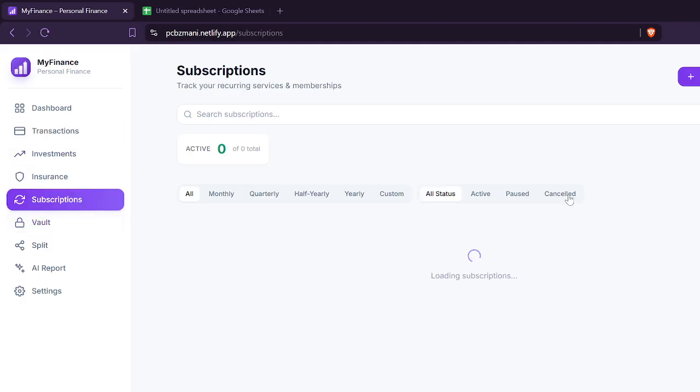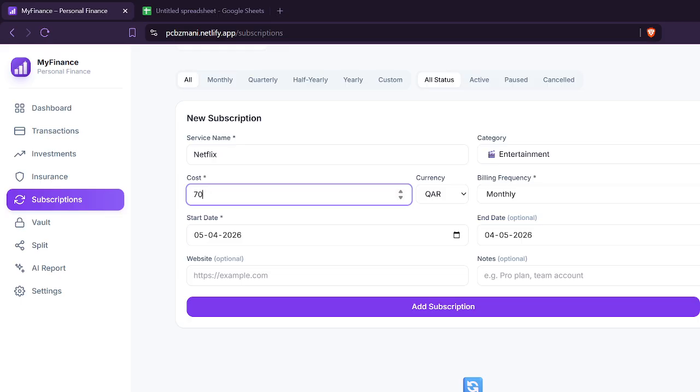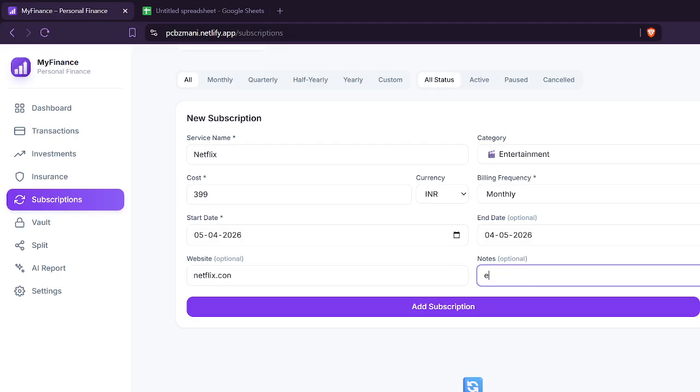Now let's go to the subscription. Here the idea is to manage all your subscriptions. Basically you have Netflix, Amazon, and so on, all your subscriptions. Let me put Netflix, and this is my entertainment, and the cost is around 799 INR on a monthly basis. Yes, and I can just put netflix.com. It's just my entertainment.